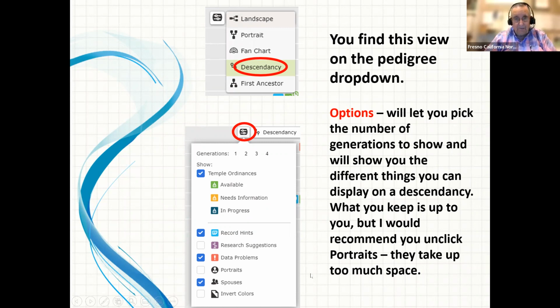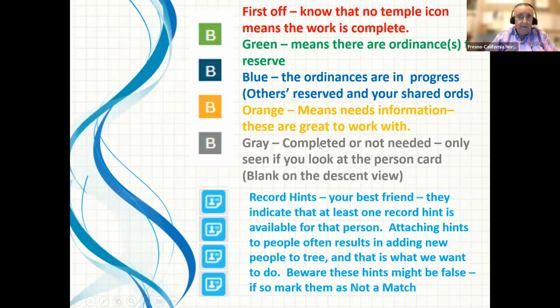So now let's just talk about things for a little bit. The temple icons. Green means there's ordinances ready for reserving. Blue means everything's been reserved and either other people have reserved them and not shared them, or they're yours that you have shared with the temple.